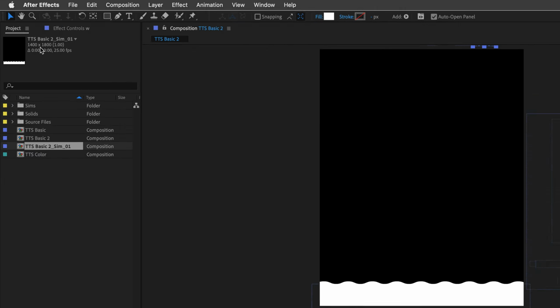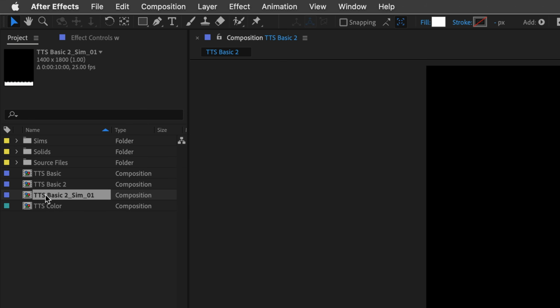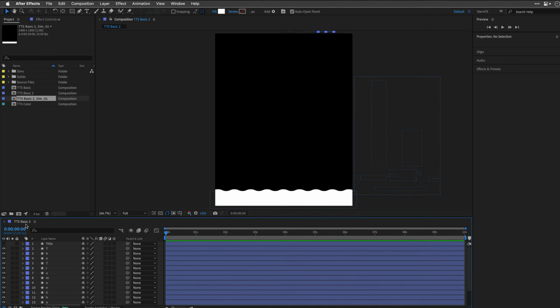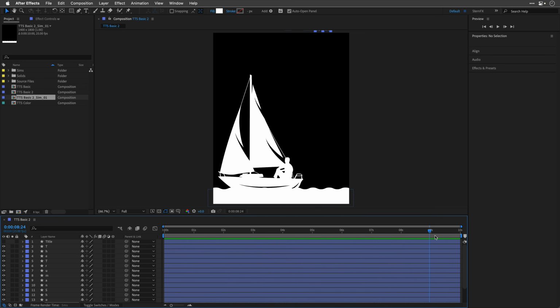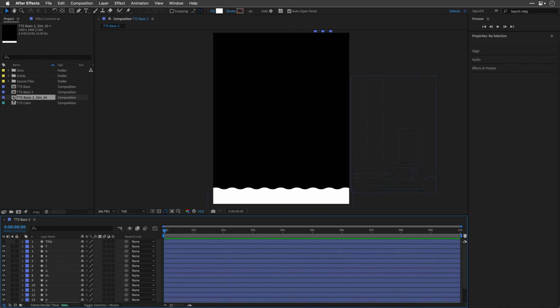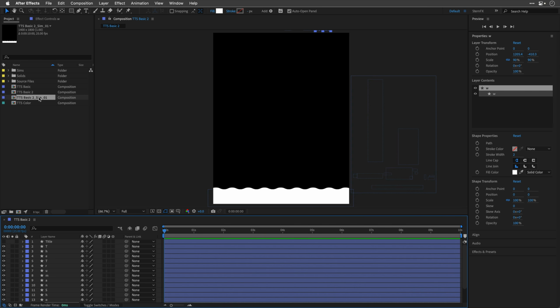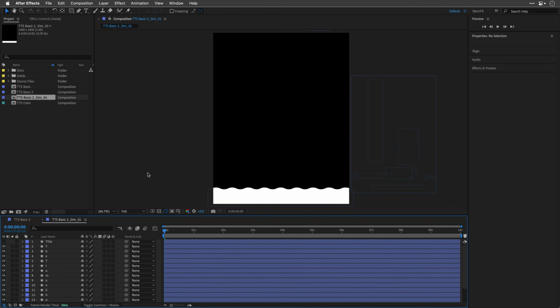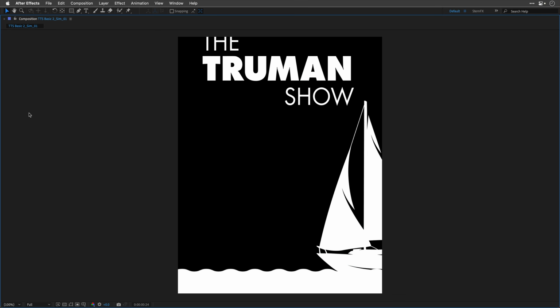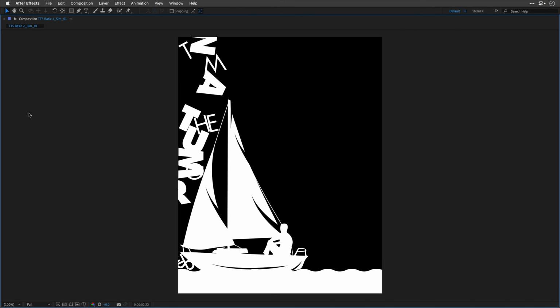And notice here in the project panel, we have a new sim, which is basically duplicating the original comp. So this comp doesn't have any simulation. It didn't get affected. If you want to see what you got from Newton, you need to open the sim_1 composition. So I'll maximize this and preview it so you can get a sense of how this works.